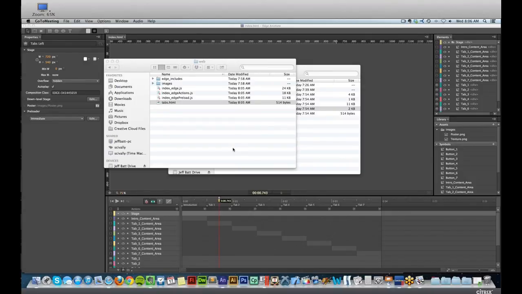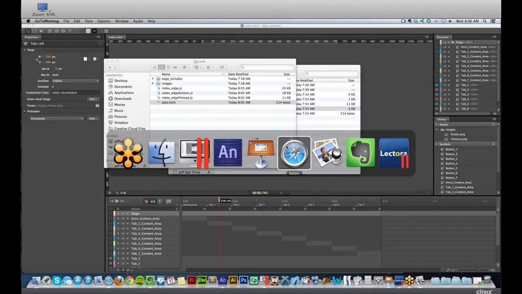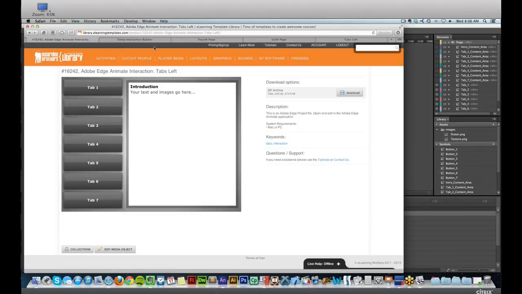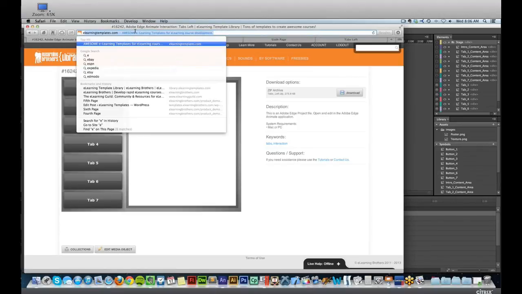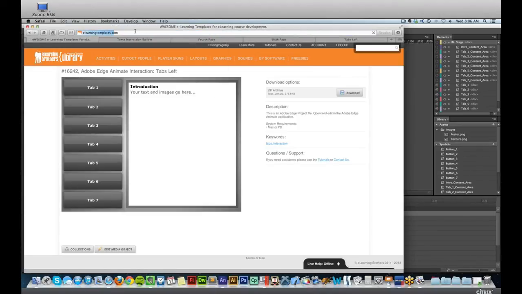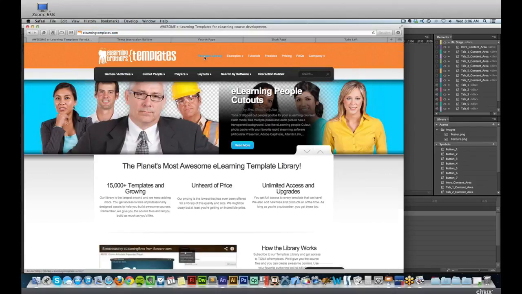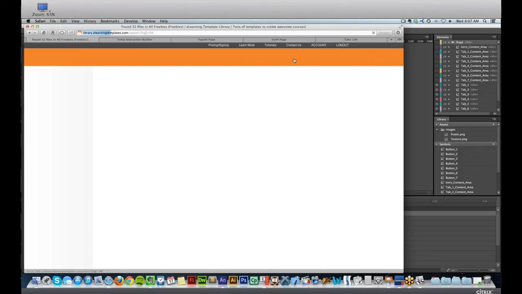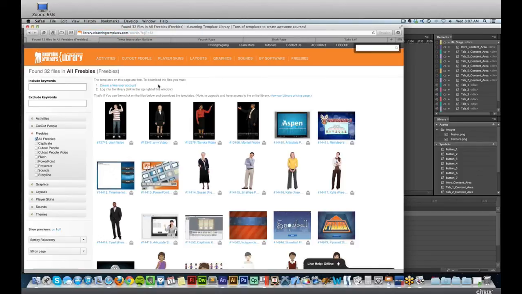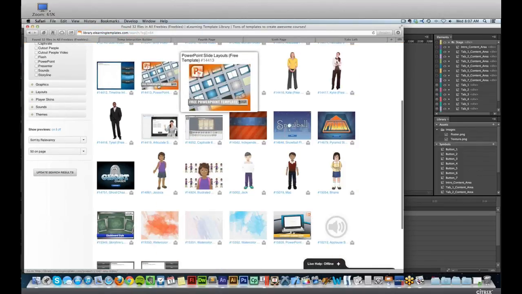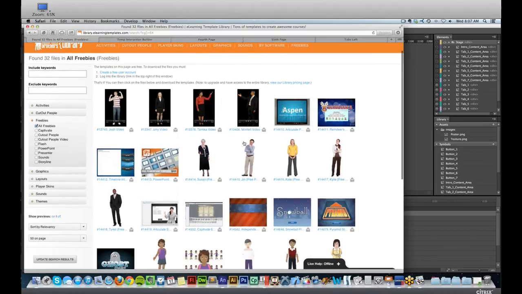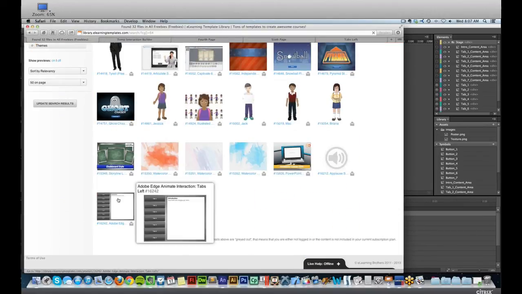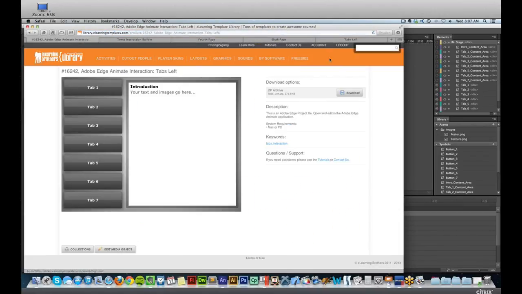So, where are the Edge templates? The Edge templates are on eLearningtemplates.com. If you go to the Template Library, select the Template Library, go to Freebies. You'll have to create free accounts first of all. But once you create a free account, you can get access to all of this free content. And down at the bottom is the tabs interaction that you can then download the zip file, open that up inside of Adobe Edge.